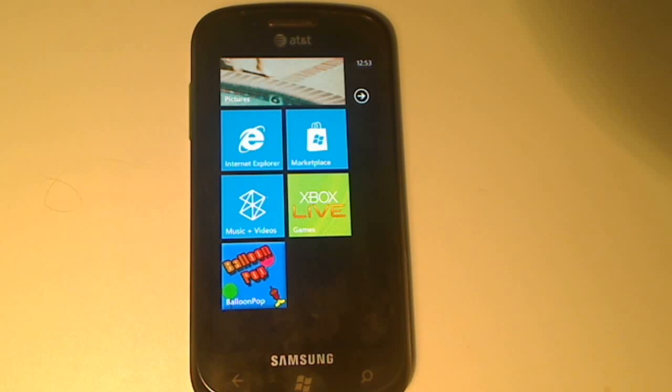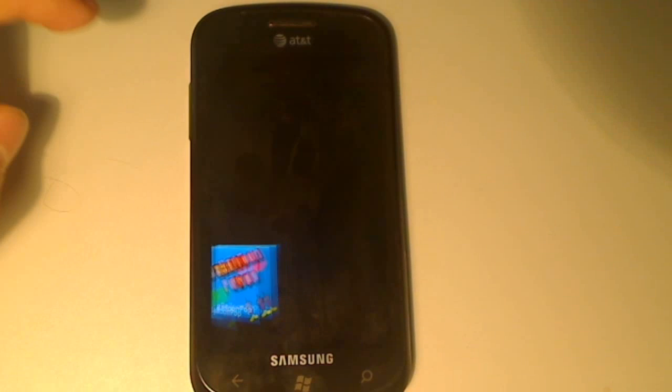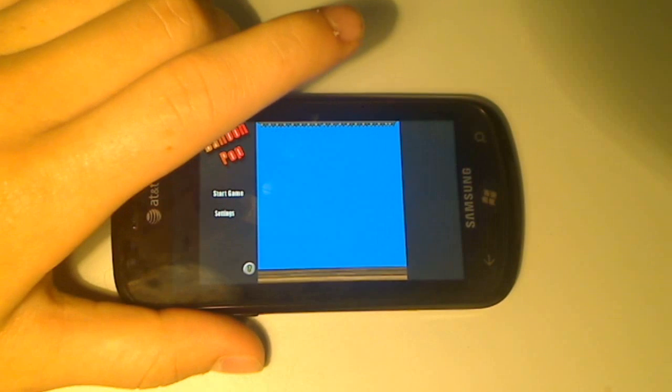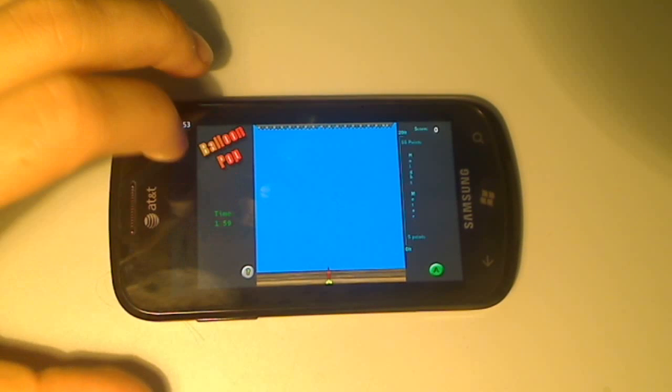This game I got here is called Balloon Pop, and I don't know, it's a little weird at first, I guess, but it is fairly simple, so if you like simple games, this is probably one for you.